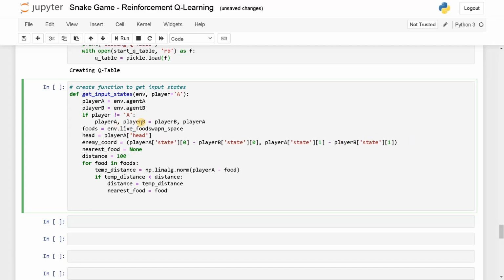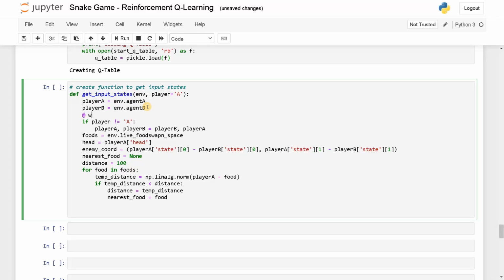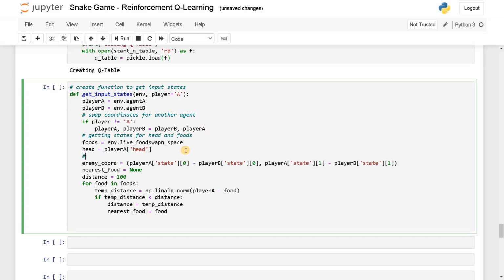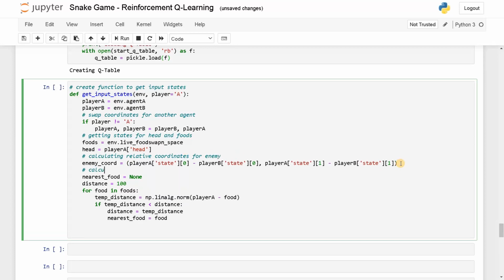I will also have some comments, so it will be easier. Swap coordinates for another agent, and getting states for head and foods, calculating relative coordinates for enemy, and calculating relative coordinates for the food.